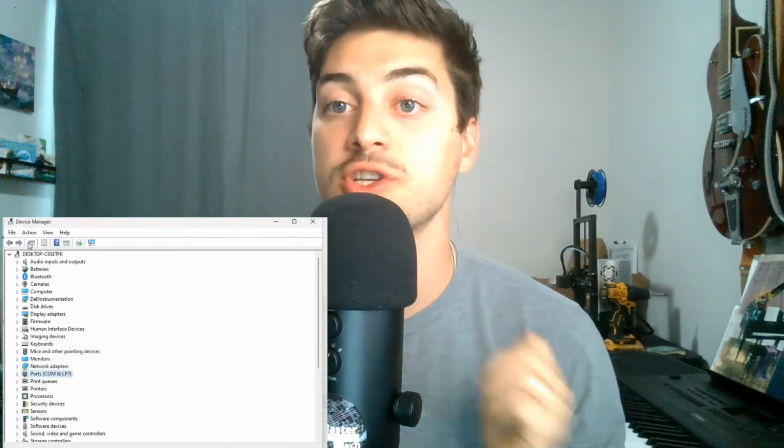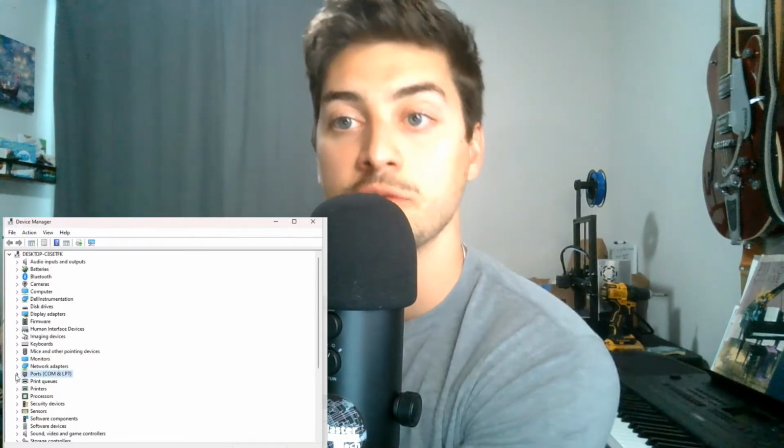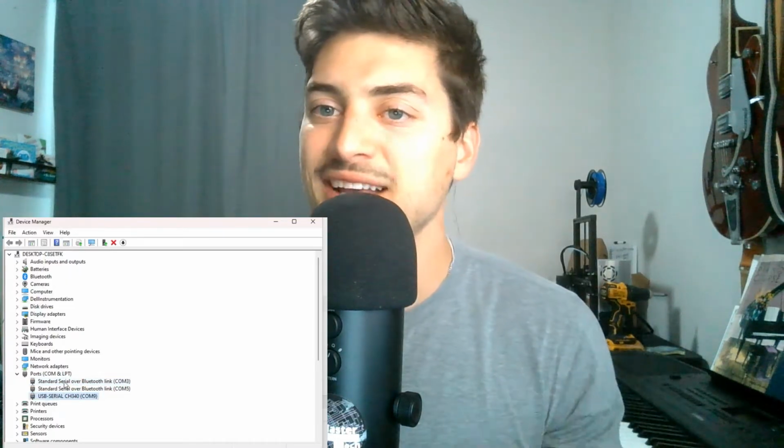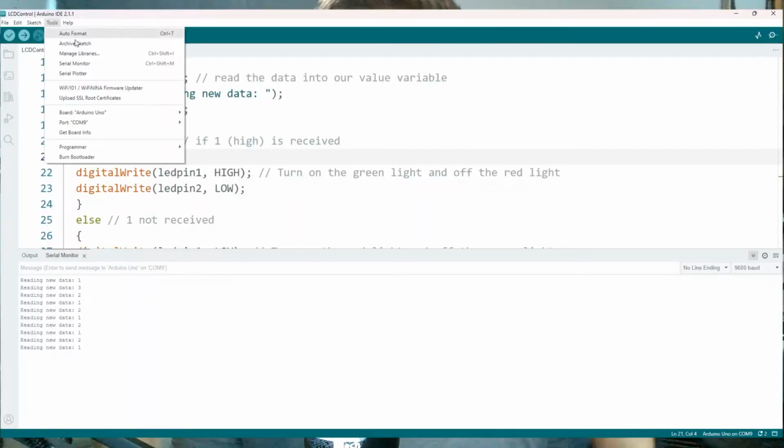You can verify connection after selecting the device by going to Device Manager, and under Ports, you should see Standard Serial over Bluetooth Link, COM Ports, now displayed. I don't have a Mac, so I apologize if the steps are slightly different for Mac users. Hopefully it's very close. Now go back to the Arduino IDE, go to Tools, then Ports, and select the COM port that is the same as the one you just viewed from the Device Manager.